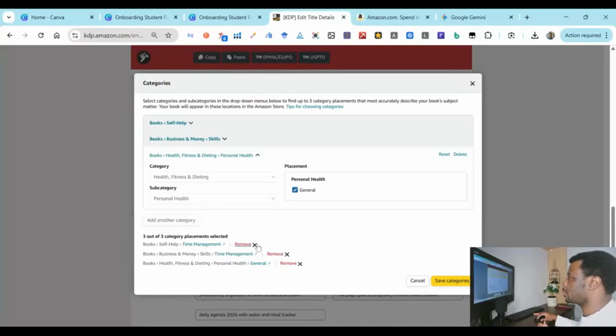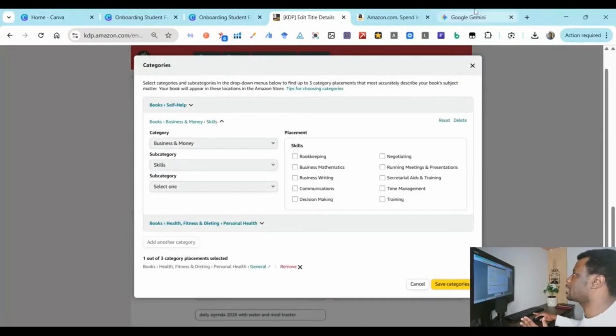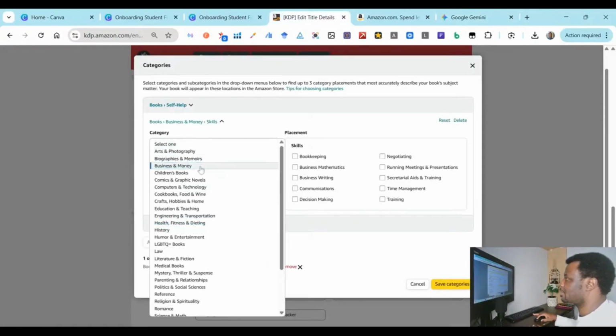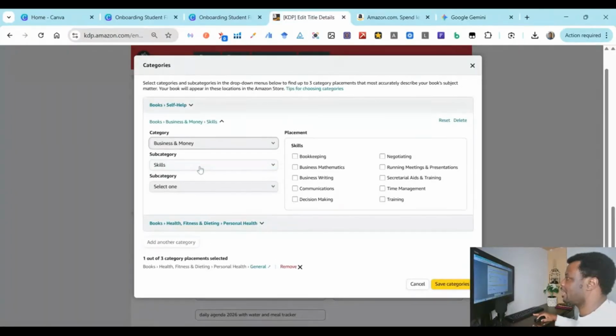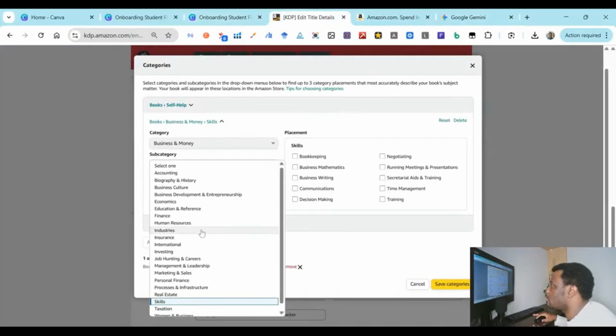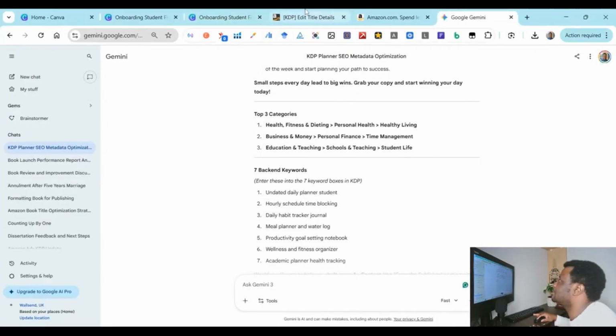So what I want to do is repeat this process with the second category we've got here: business and money, personal finance, time management. So how do we add this category? We go back to Amazon KDP. We select business and money. We select personal finance. We scroll down, that's the subcategory. We look for personal finance, and the last one, time management.